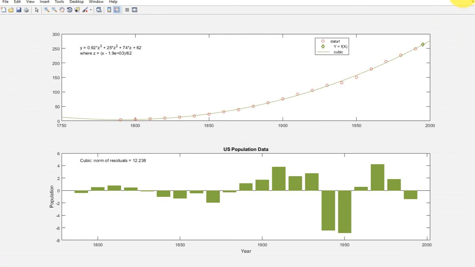So this is all about how you can do linear fitting or polynomial fitting on your data using a MATLAB figure, and finally how you can generate code for whatever fitting you have done interactively.